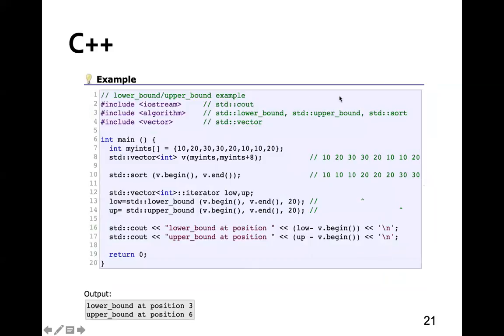So here you can see the example again. We have the begin and we want to find 20. Remember, to call lower bound or upper bound, you need to sort first. Here's the value before sorting, and here's the value after sorting: 10, 10, 10, 20, 20, 20, 30, 30. If you search for the lower bound of 20, it will go to the first 20, at position 3, because the positions are 0, 1, 2, 3. If you search for the upper bound, it will go to the first element that is larger than 20, which is 30. That is position 6. Any questions?